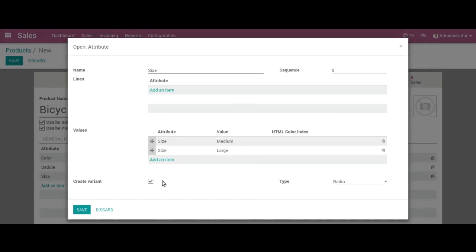If you check this box, every size will have a different variant. So you will have 3 colors, 2 saddles, and 2 sizes. In total, this means that you will have 12 different products in your inventory. But you can also just have the size as an option and not store it differently in your inventory. So if you uncheck Create Variant, you will only have 6 products in your inventory.